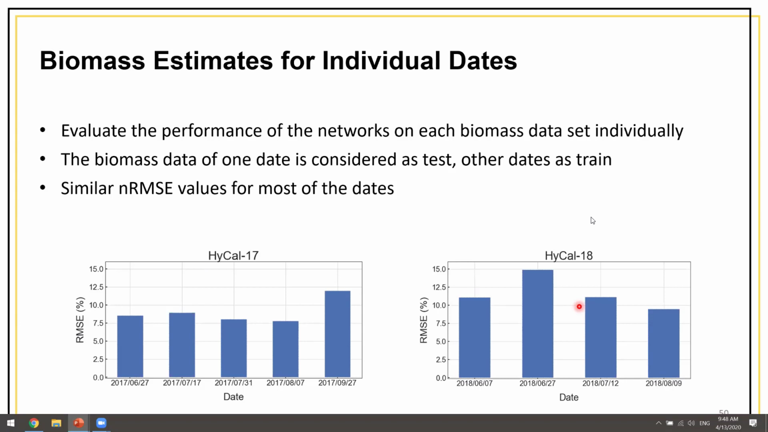Another application of this RNN2 is that we can use it, I would say, similar to a Kalman filter. So let's say that for hybrid calibration 17, we have 5 data sets. We can train it on the first 4 data sets and then use it to predict biomass for end of season. So here you can see the results of each time we considered each date as test and the other dates as train.